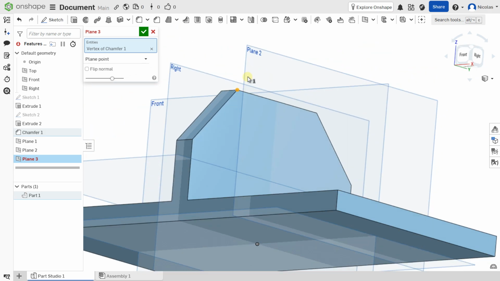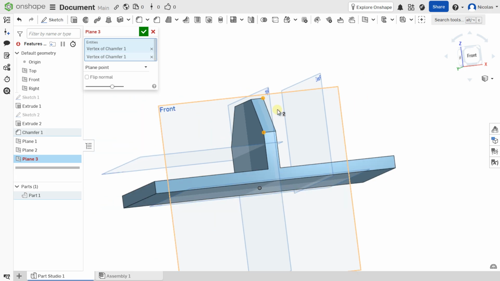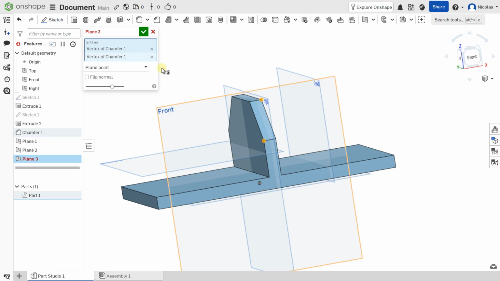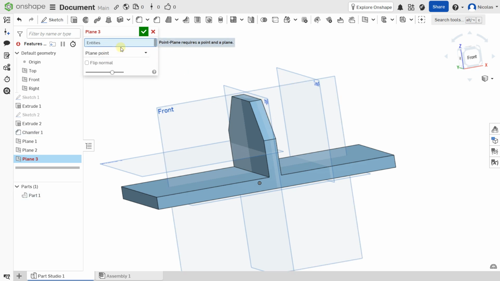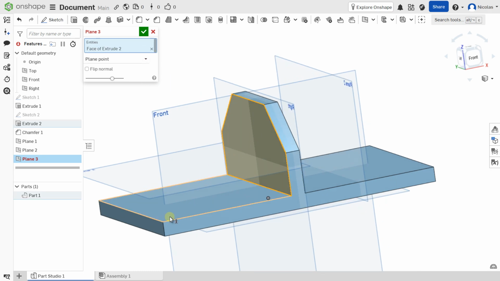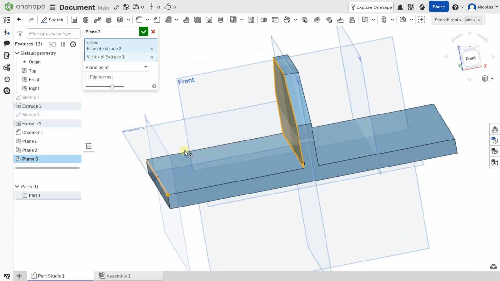And we have this vertex. And as you can see, nothing specific happens. If I just click here, we have 2 points. And it's not extremely useful in this case. So we have the plane point. With the plane point, you can select, for example, a face. And if you select a face and a point, you will have a work plane on the point parallel to the face, as you can see.